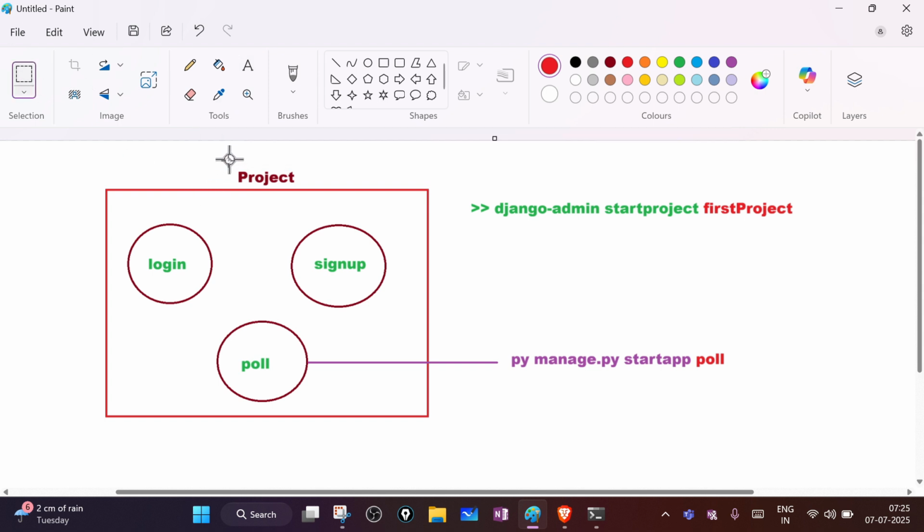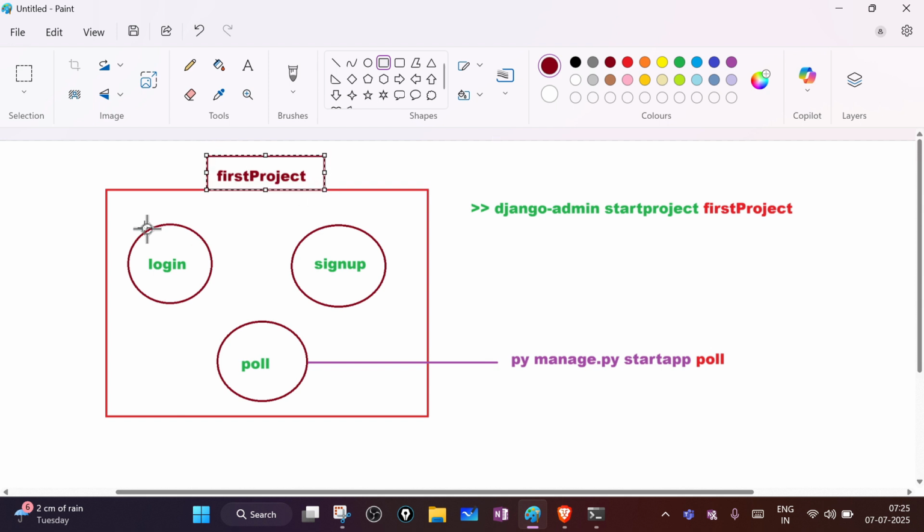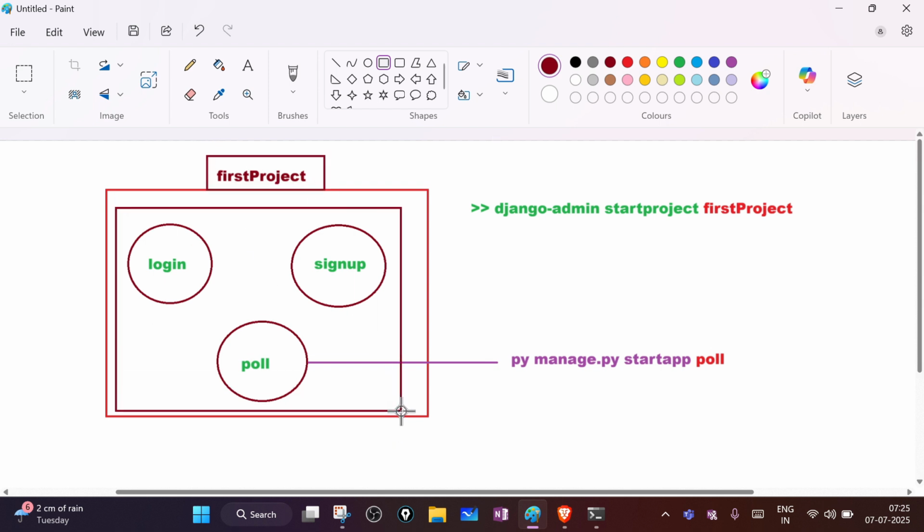Basically this project name is not just project, it is first project. So this is the first project we have created. But inside the project, as you can see clearly, I am creating these applications. And what is the command to create the application? This is the command to create the application. But we have to create the application inside the first project.